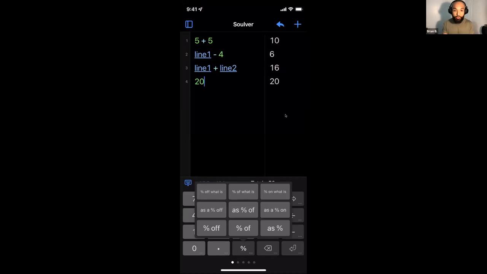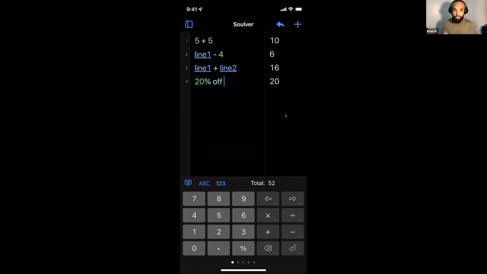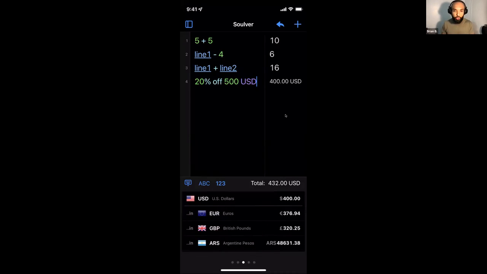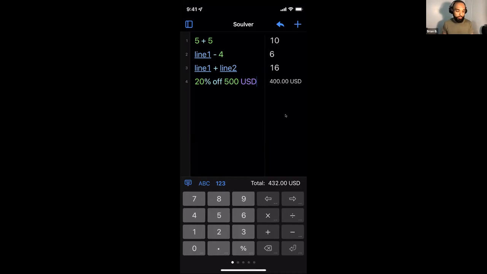Again, percentage. So I want to say 20. If I hold this down, it makes it easier. So 20% off of 500. And it just figures it out. Again, going back to the natural language aspect of it, there's multiple keywords. If you want to get really fancy and do a conversion of US dollars to euros or any type of currency, you can go to the basic keyboard as well.